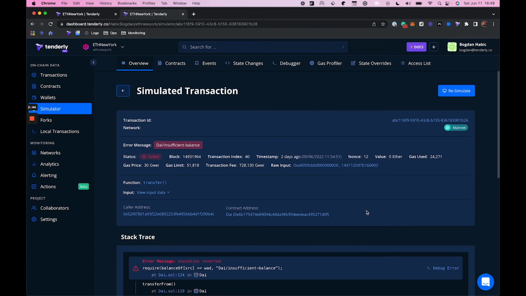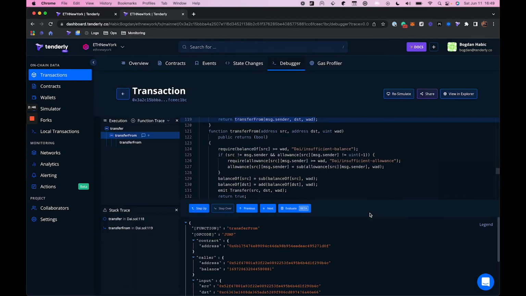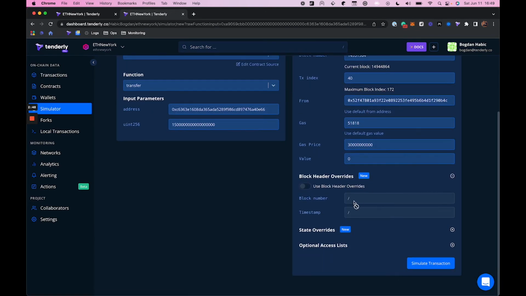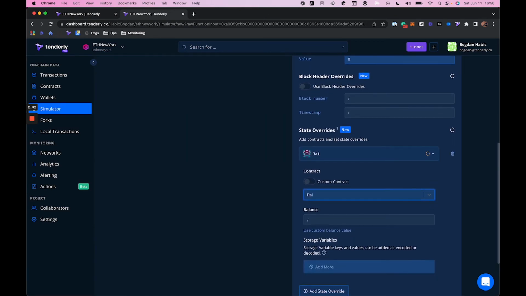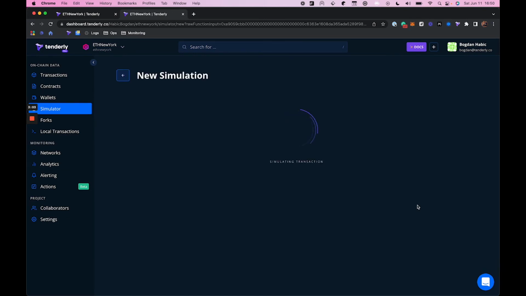If we click on simulate transaction, still not enough balance. Okay, let's go back, resimulate. Let's do the same thing again. So add state override, DAI. Let's do the balanceOf again. Paste this in. I think this is enough zeros. It may be too much actually. There we go.